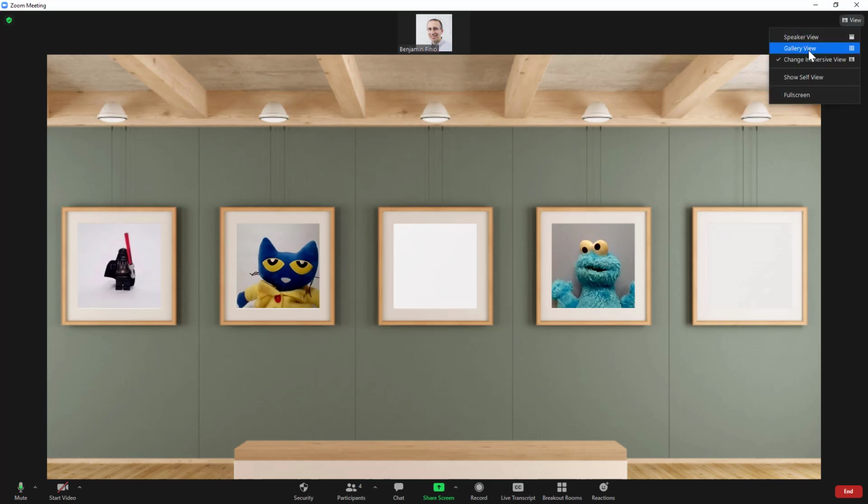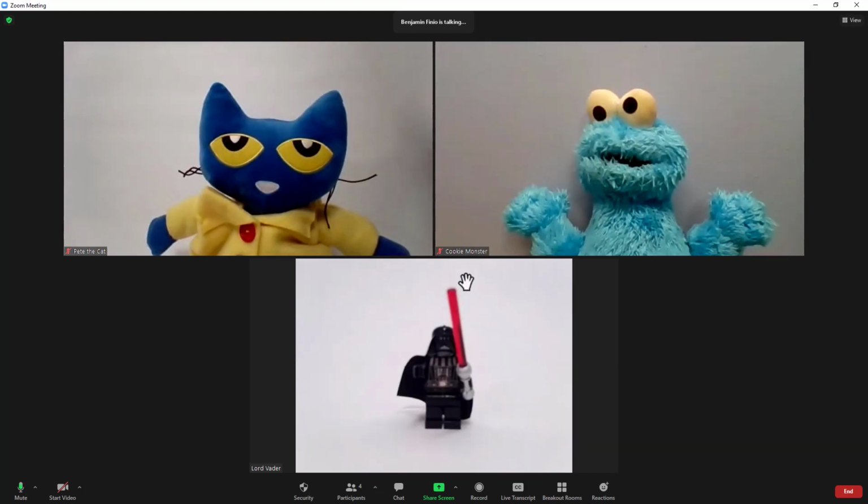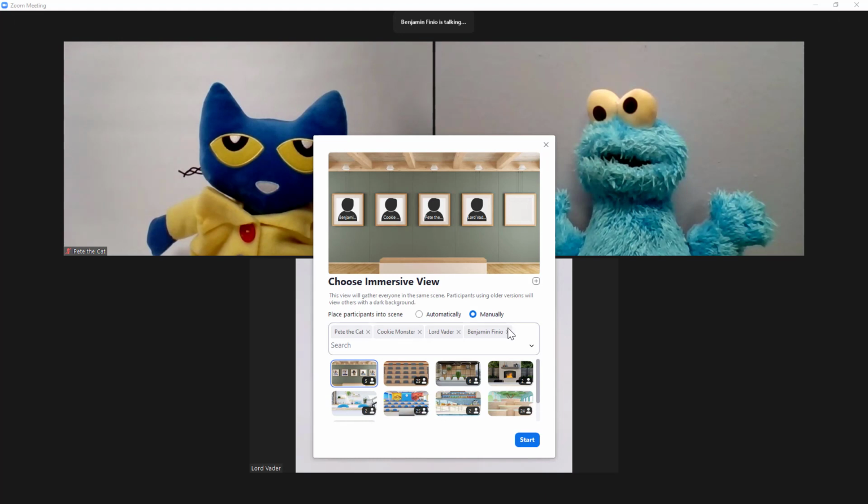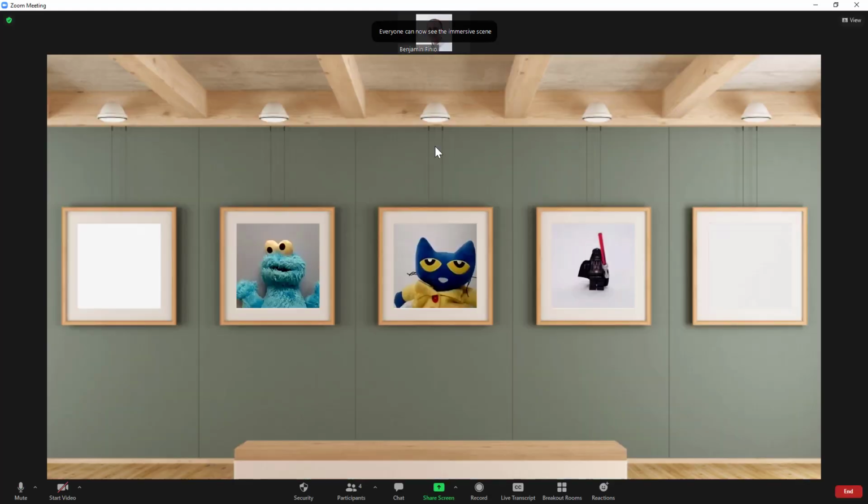So let's go back to gallery view. Again, I'm going to hit stop. So here when I hide self view, I disappear completely. I also don't see my own thumbnail. But again, if I go to that immersive scene, even if I manually remove myself, it's still going to put me in this little strip across the top.